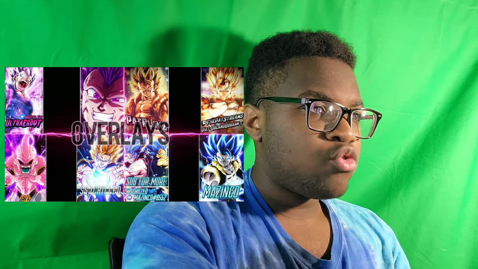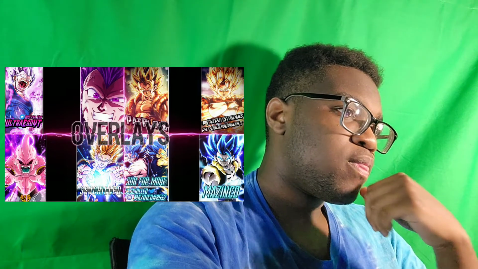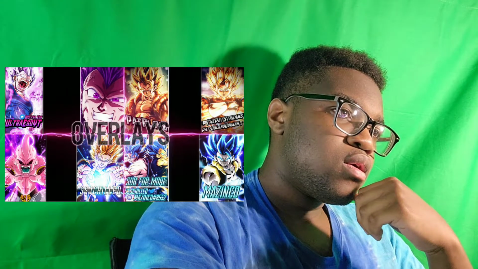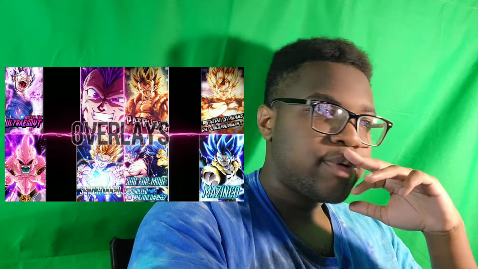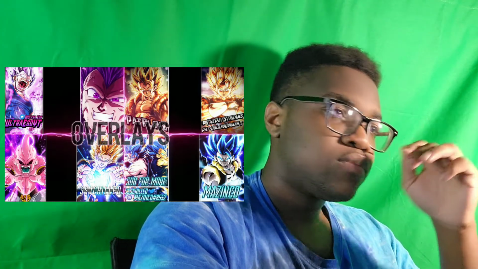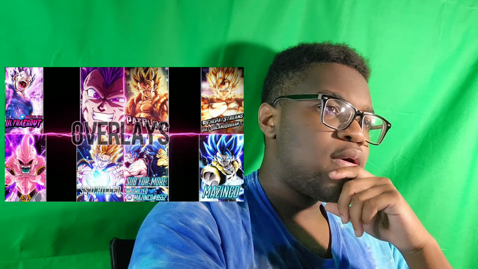Overlays. Okay, so we got Ultra Ego overlay. This is a cool render of Ultra Ego, and this is from the manga. Yeah, that looks cool. Ultra Ego one looks cool. I'm not gonna say anything about this one actually. I mean, put the glow a little bit down on this left side, but that's nice. Darker background could look cool.